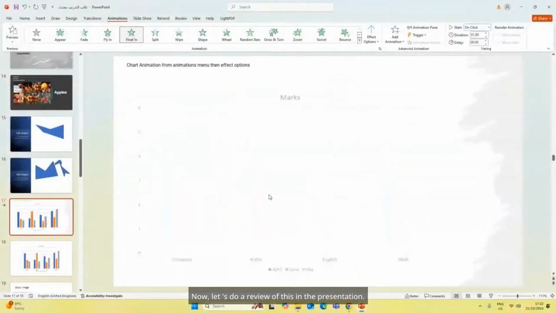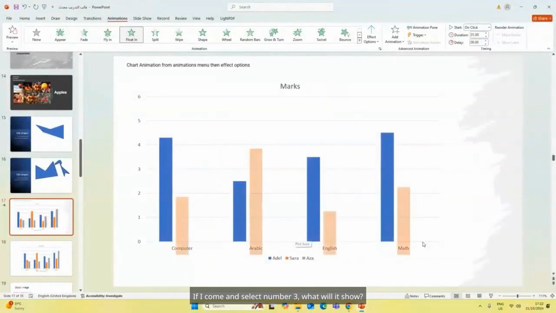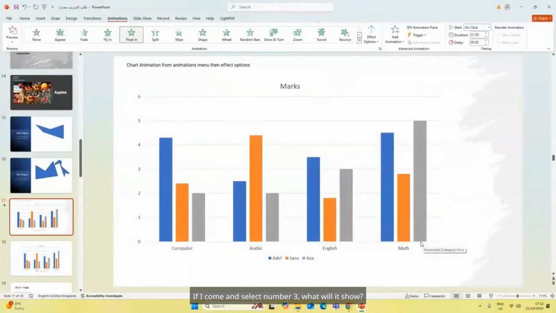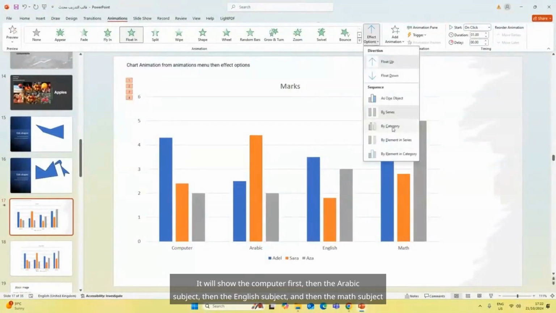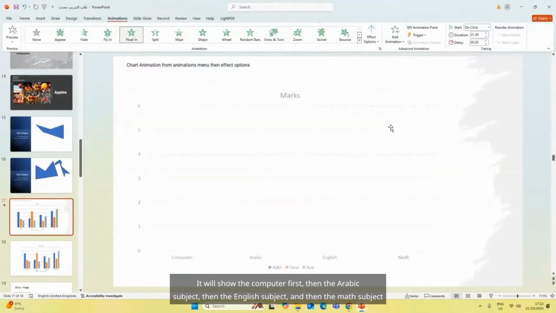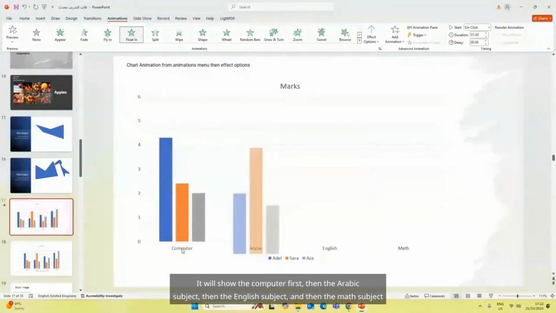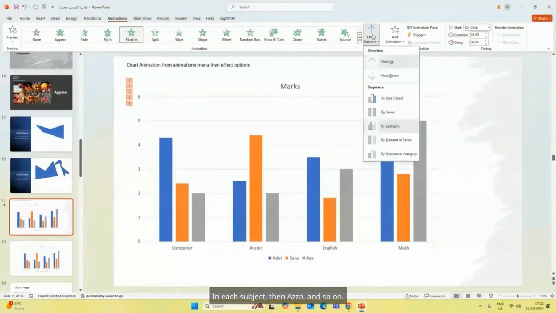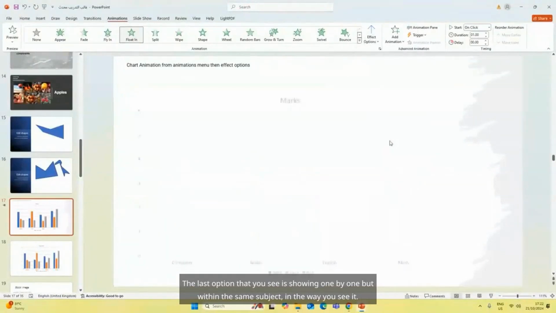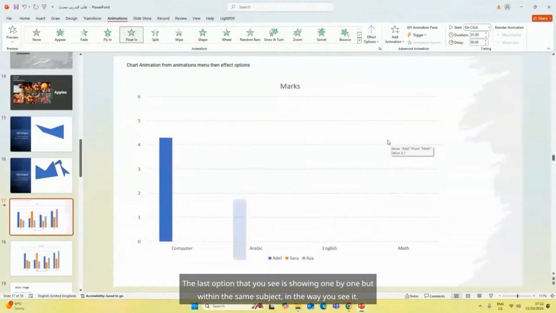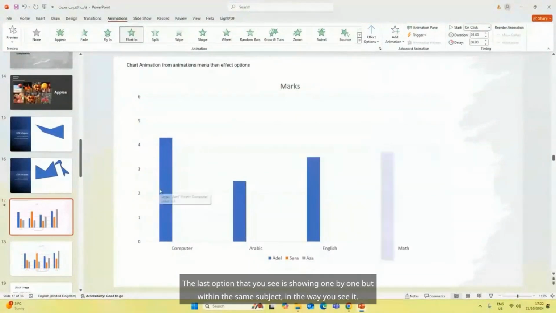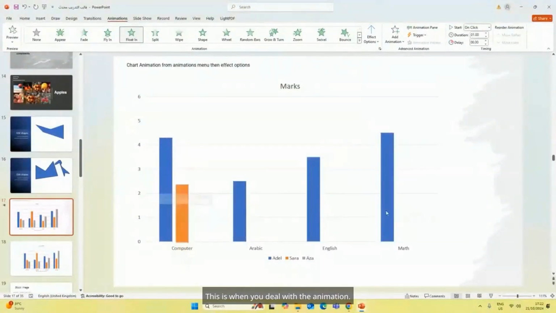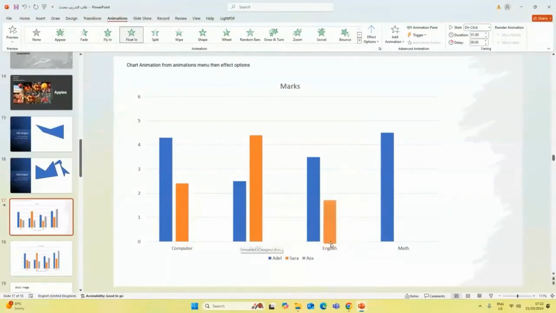Now let's do a review of this in the presentation. If I come and select number 3, what will it show? It will show the computer first, then the Arabic subject, then the English subject, and then the math subject. If I come from here and select, it will show me Adil but in sequence. In each subject, then Aza, and so on. The last option that you see is showing one by one, but within the same subject, in the way you see it. This is when you deal with the animation.